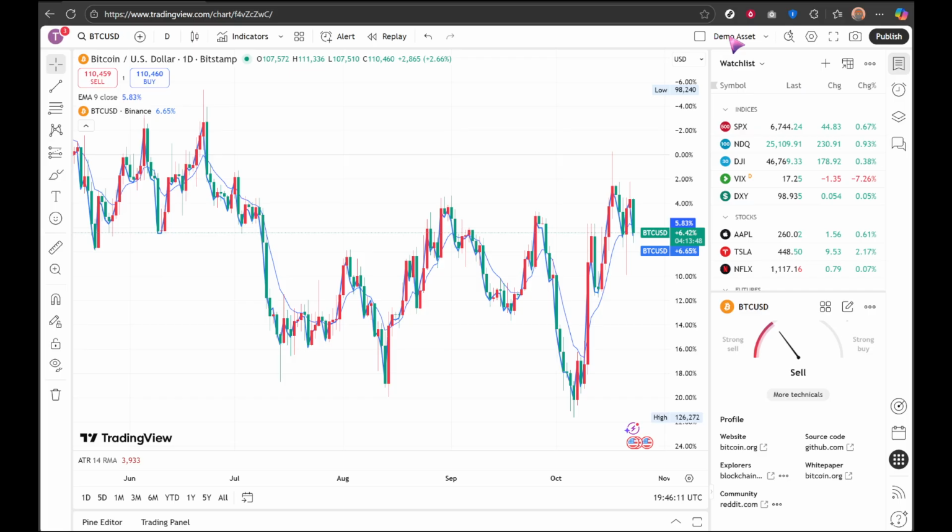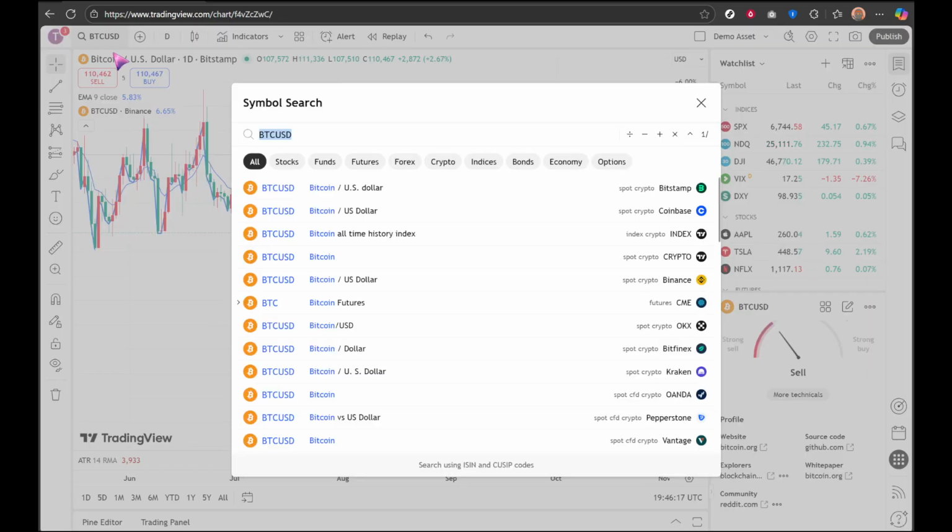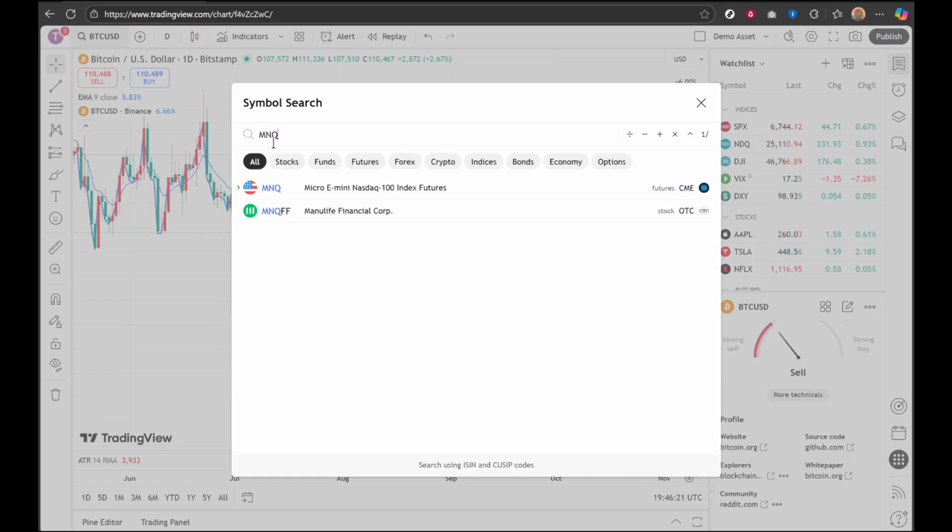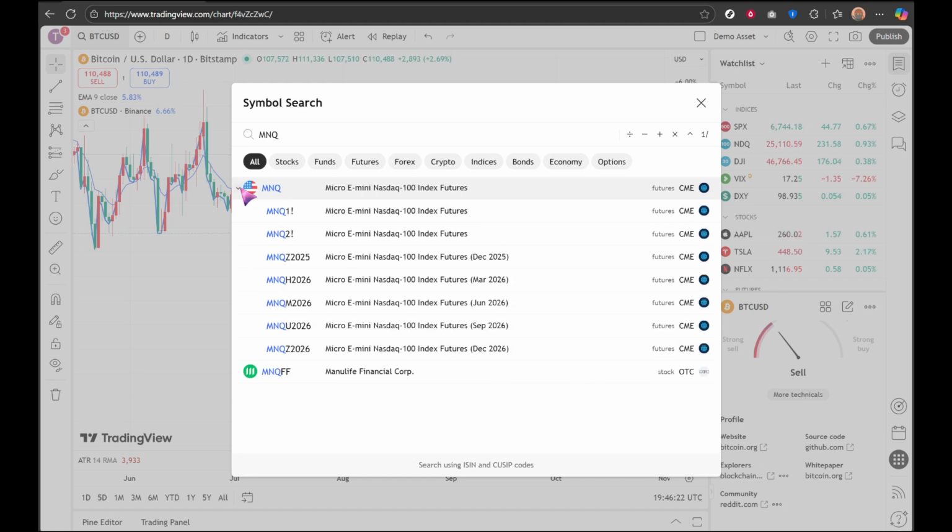Now let's find the Micro E-Mini Nasdaq 100 futures contract. For this, you need to go to the symbol search bar located at the top left of the chart. When you're there, type in the symbol for the Micro E-Mini Nasdaq 100, which is MNQ. As you type MNQ, you will see a drop-down menu appear. From this menu, you should select the most active contract. Ensure you choose the one with the correct expiration date, for example, MNQ 225. Selecting the right contract is important because it directly affects your trading strategy and how you interpret market data.